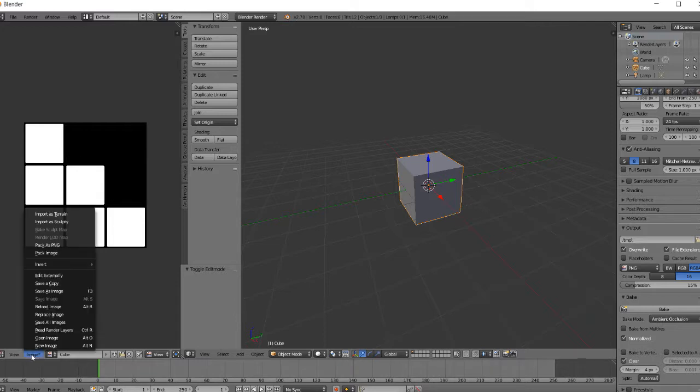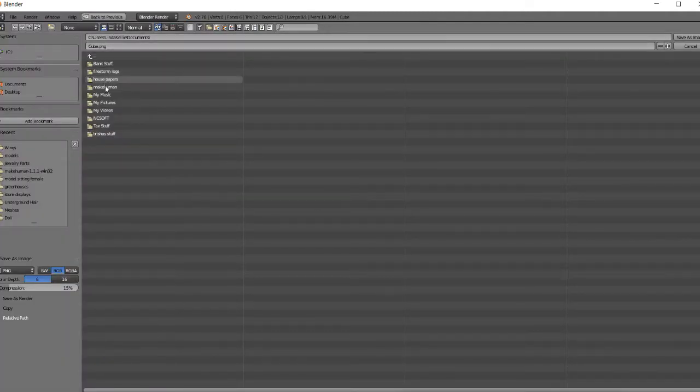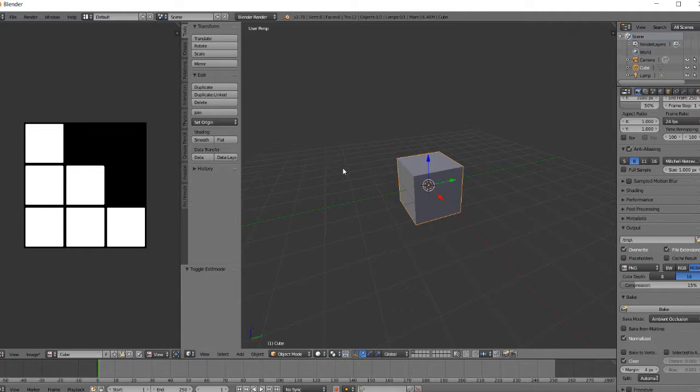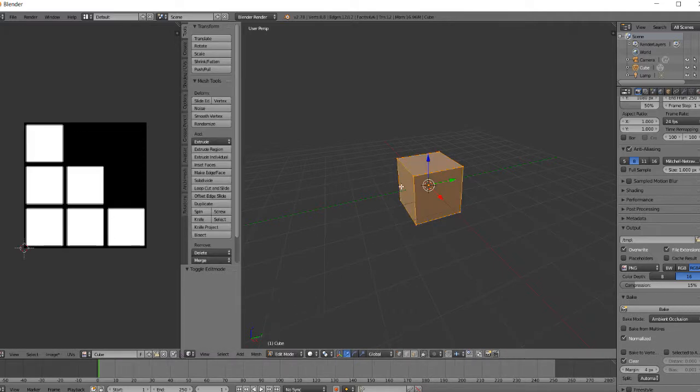So we go to Image, and you can go Save Image As, and you can just put it anywhere on your computer, and then you'll hit Save Image. I'm just going to cancel it because I don't need to save this. And so then you will have your AO map, your shadow map. If you want to save it as a UV map, that's really easy to do too.